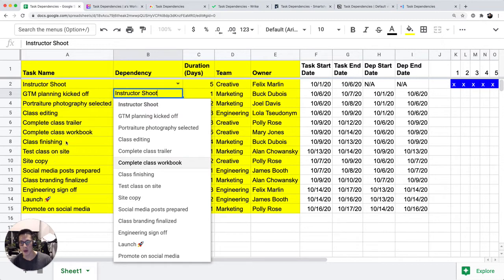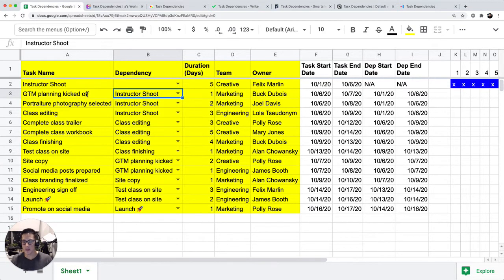So all the options that you can select in this dependency column end up being a drop-down list that shows whatever's in column A. For instance, complete class trailer relies on class editing, which is the previous row. Site copy relies on GTM planning kickoff, which is up here. And this is the dependency column. So all these tasks, except for instructor shoot, rely on another task to be completed. The duration is just a number in the number of days it takes for that task to be complete.